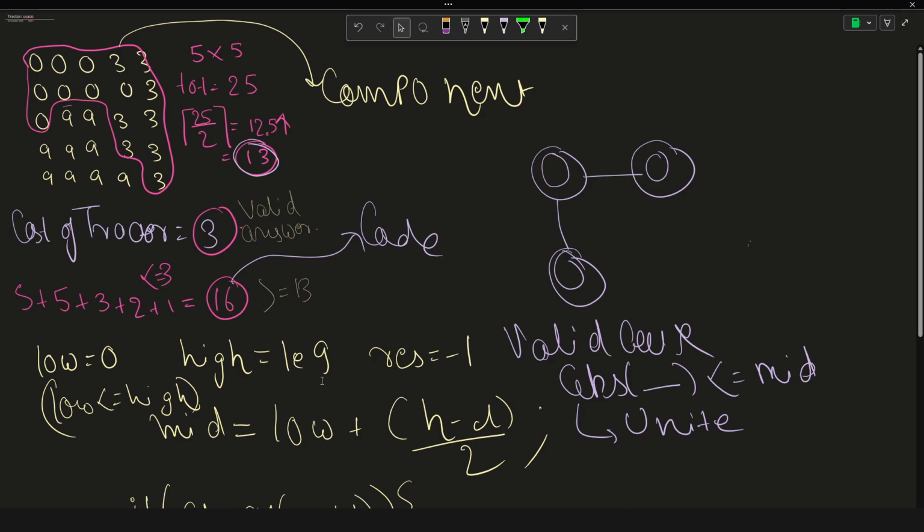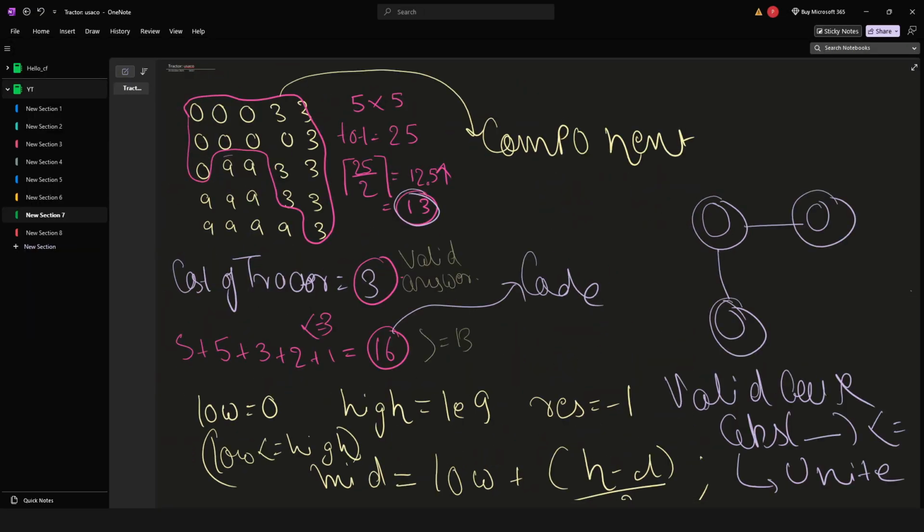For a particular mid value we will be using disjoint set union to see how many cells we are able to visit. To connect adjacent cells using this disjoint set we will just check one condition: that it is a valid cell and the absolute difference between two adjacent cells is at most mid, right? If it is, then we will unite them using the union find operation. So let me do that.